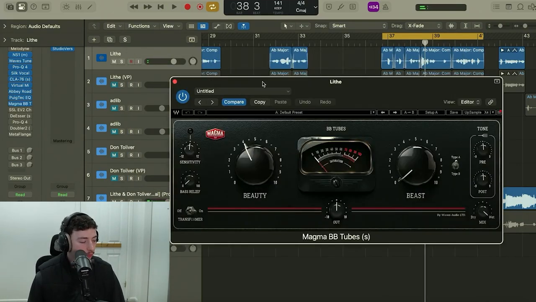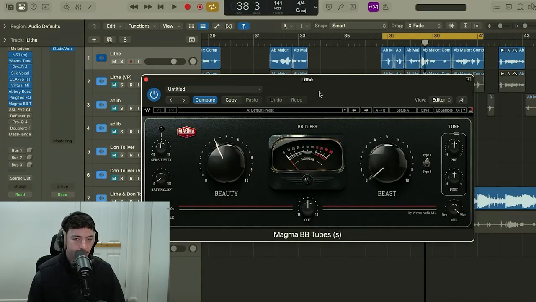After that in the chain, we're using the Magma BB Tubes. This is another saturator. Lithe's vocals in this song were fairly saturated and gritty. That's why I added this plugin.